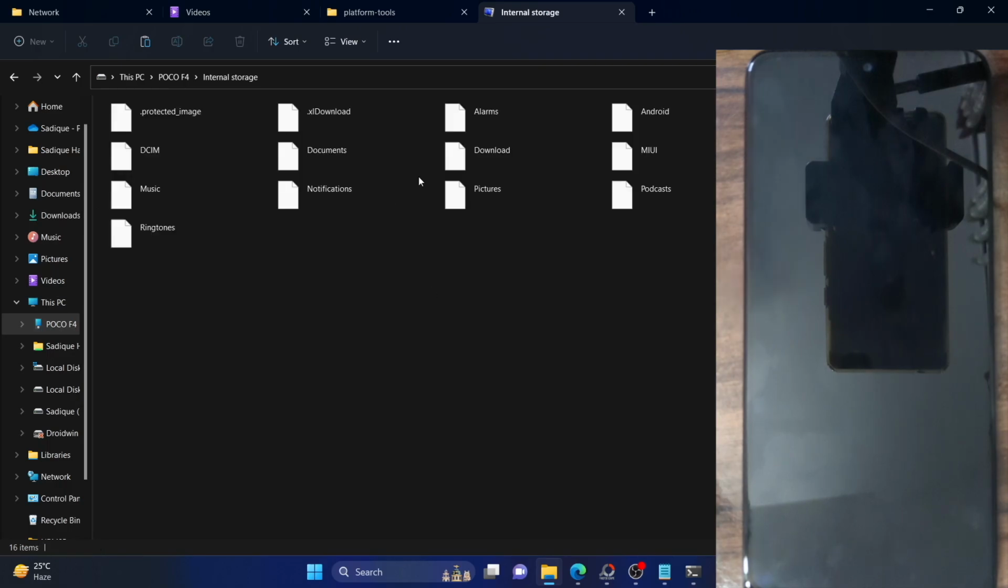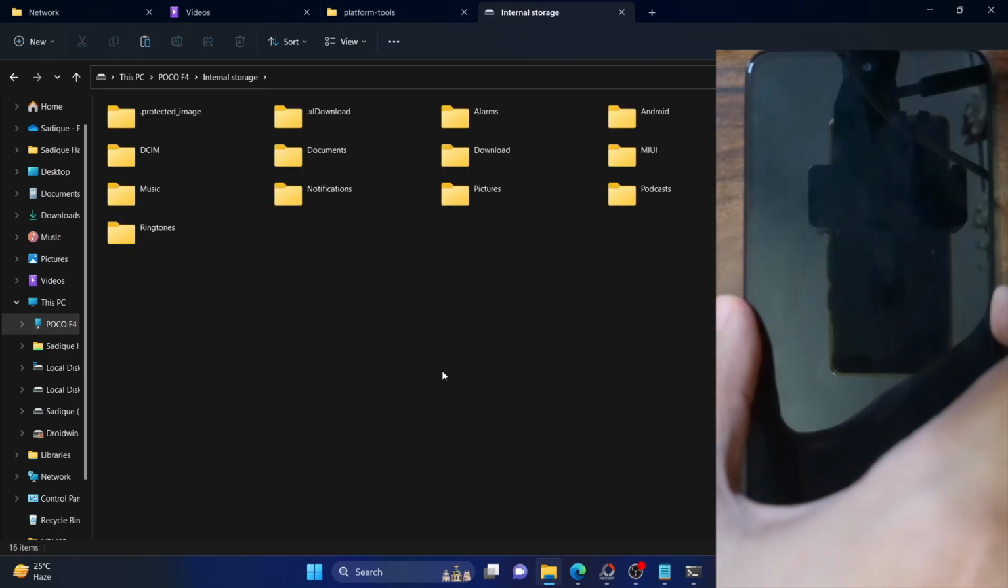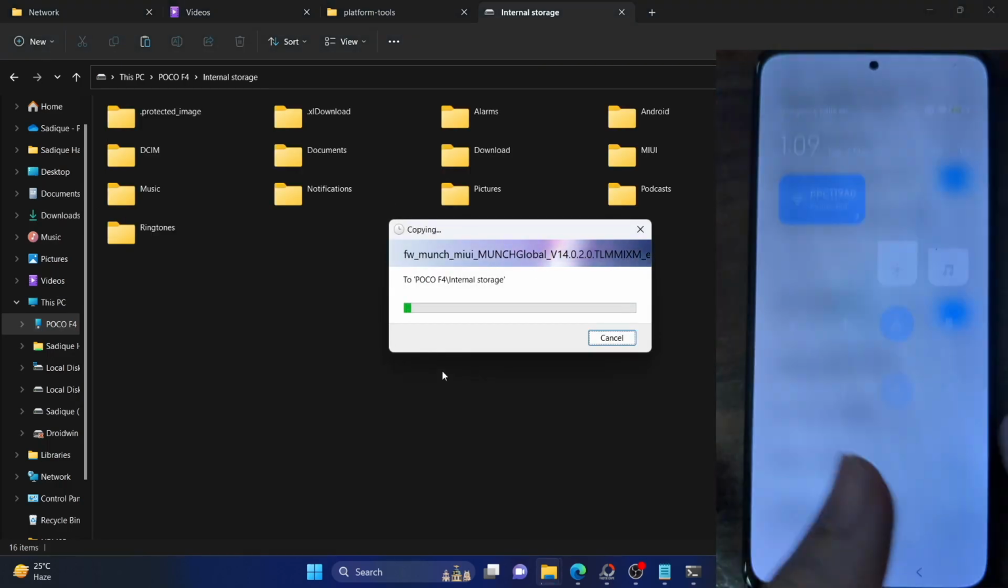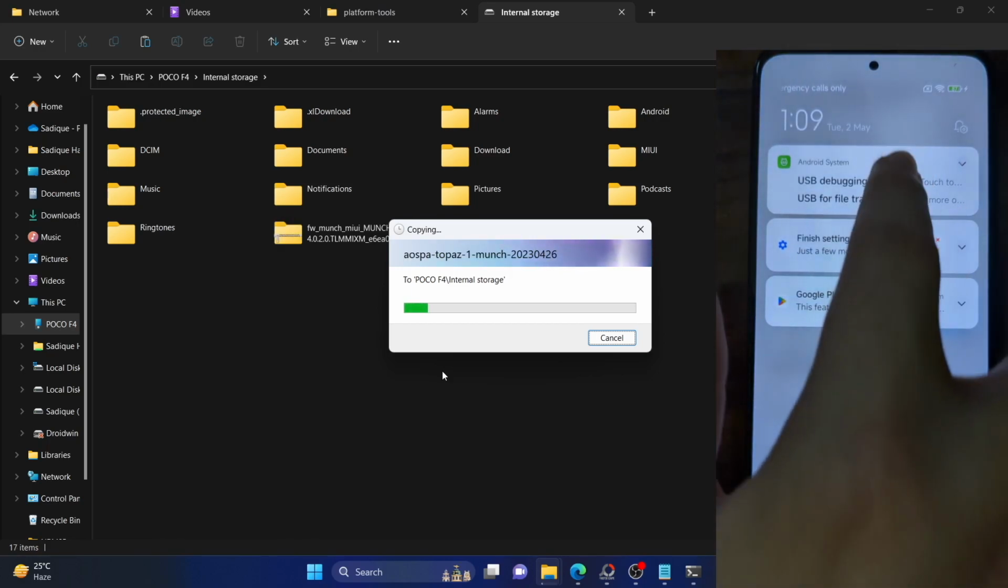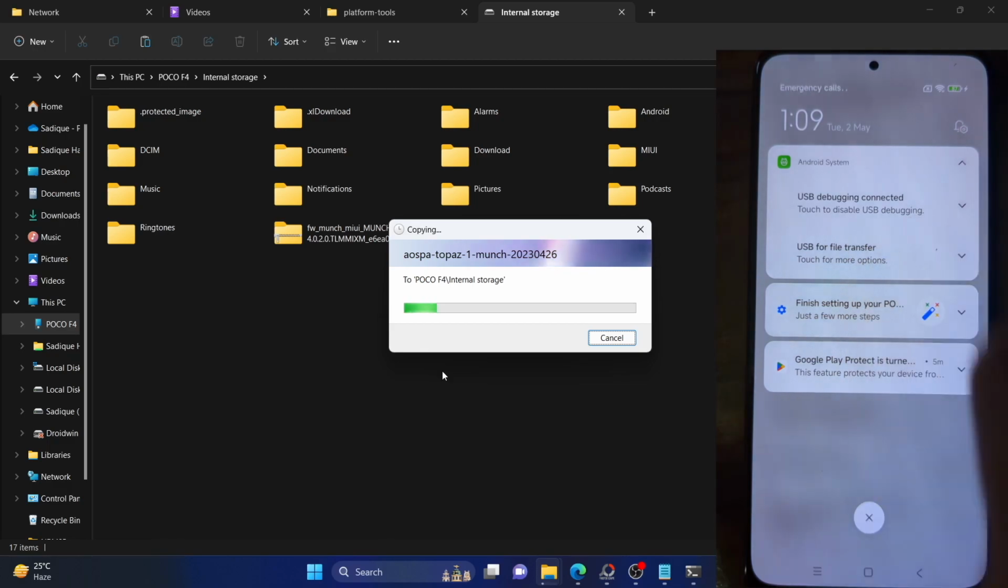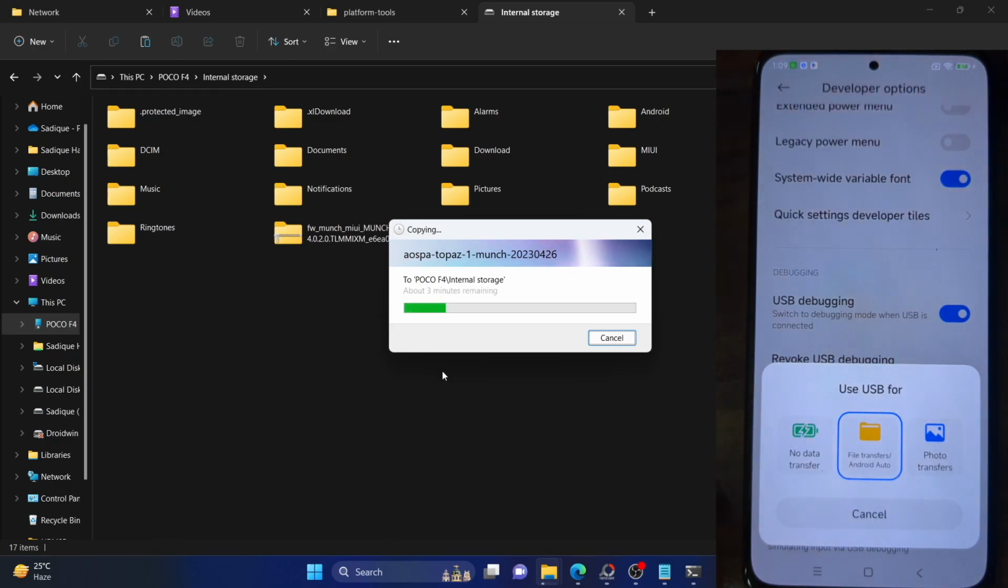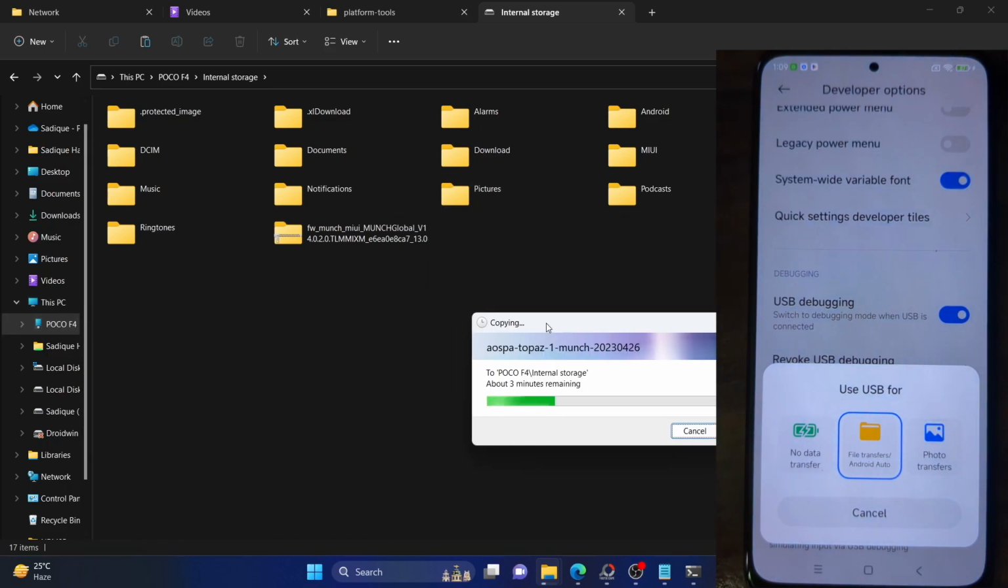If you cannot access the phone from here, if your phone is not being shown on your PC, then all you have to do is just expand the notification section. So let me show you that as well. And from here you have to expand the USB file transfer and make sure to select file transfer, and with this your phone will be visible on your PC, and then you could transfer both the firmware and the ROM file. So both of these files should be in a zip format.